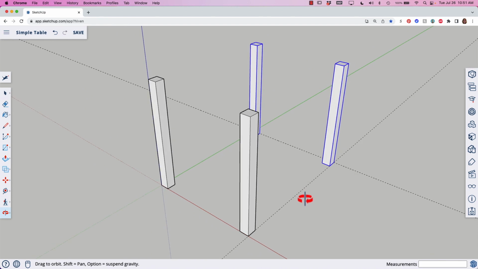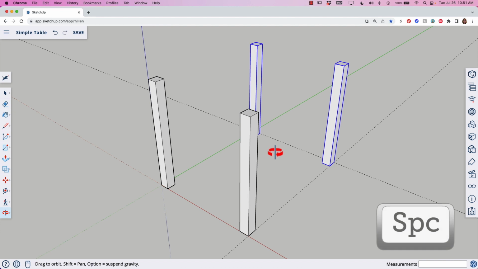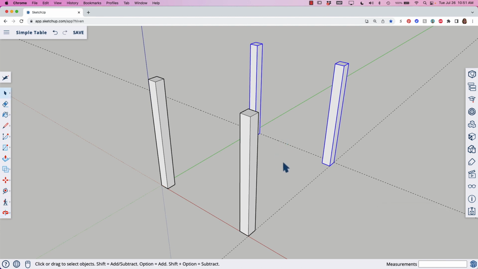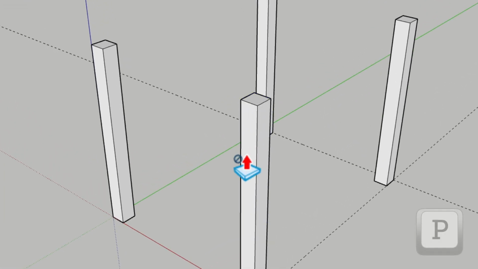Why are we using components? What is cool about components? Let's press the space bar and then click on the background anywhere to get rid of the selection. Now, if I click one of these legs, it won't let me use push-pull, for example. If I press P and hover, you can see if you look closely, there's a little circle with a slash through it. I can't use push-pull.